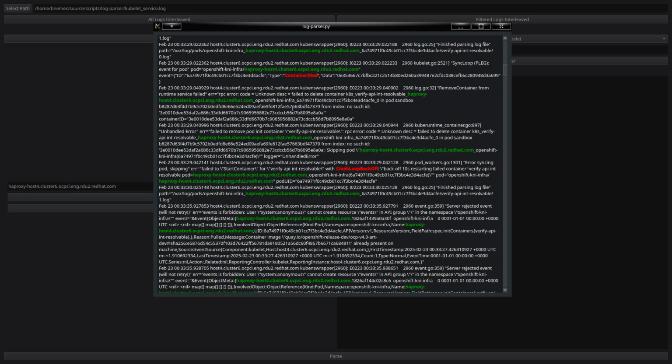And it can be useful because, as you can see, there were some messages related to the pod right before the crash loop. I don't know that they were actually all that helpful here. Maybe. The API int resolvable was related to the bug. So that's for if you're just looking at a single pod.